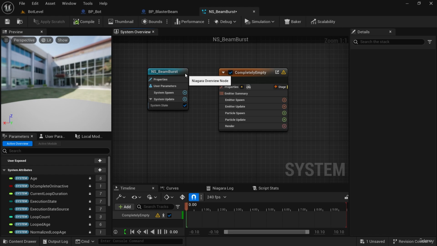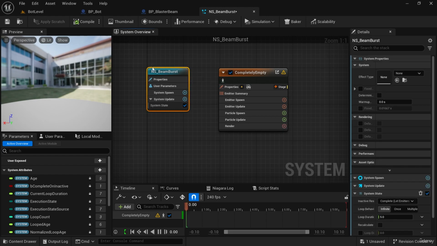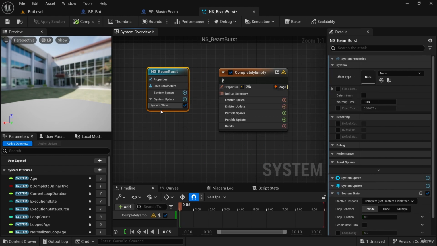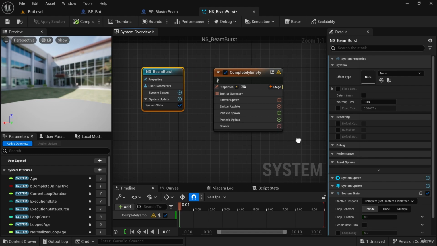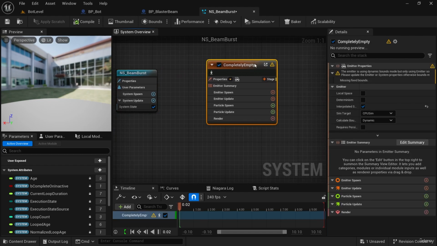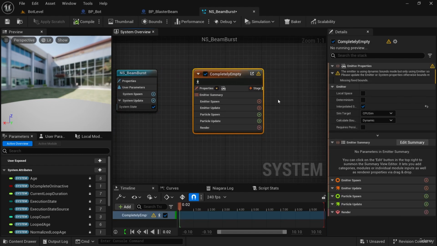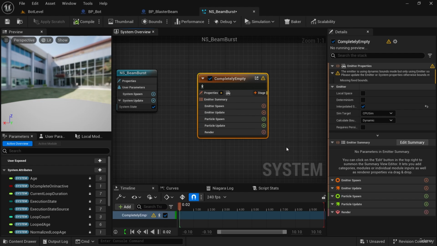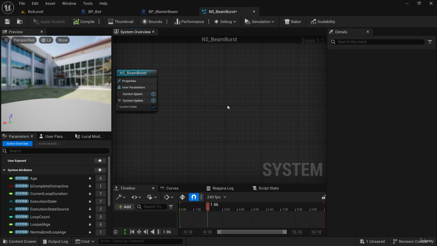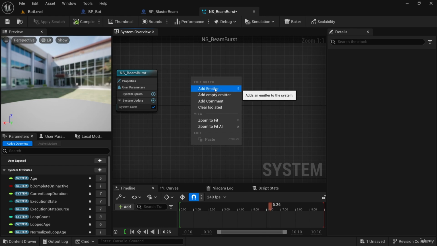The first node called NS Beam Burst has the same name as our Niagara system because this is our overall system node. Properties on this node apply to the whole system as a whole. And then next to it, we have another node called Completely Empty. This is an emitter. It has nothing in it. We can even delete it if we wanted to by hitting delete, and we could also add a new emitter by right-clicking and choosing Add Emitter.